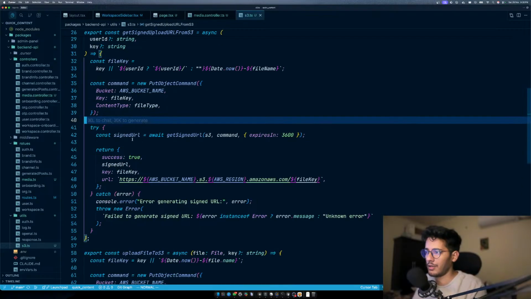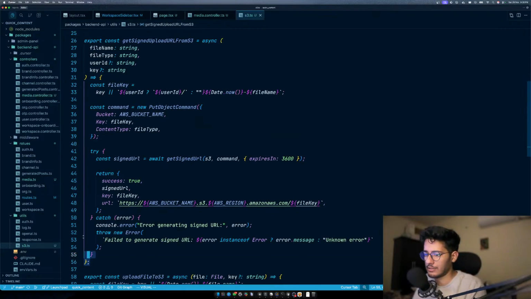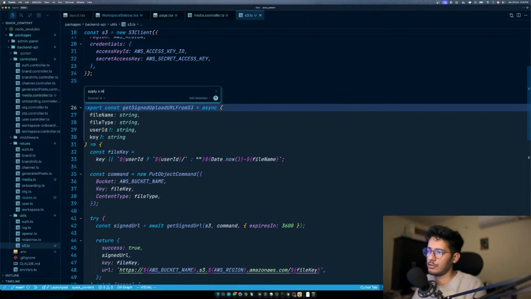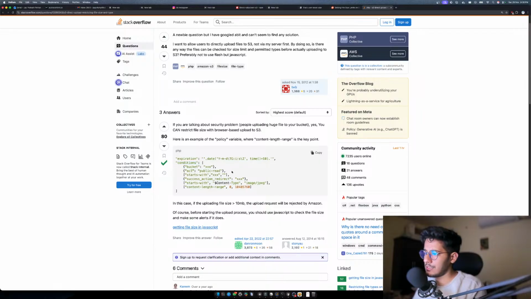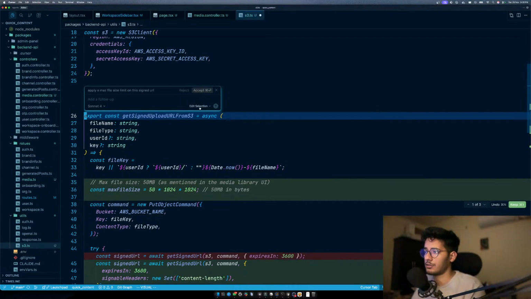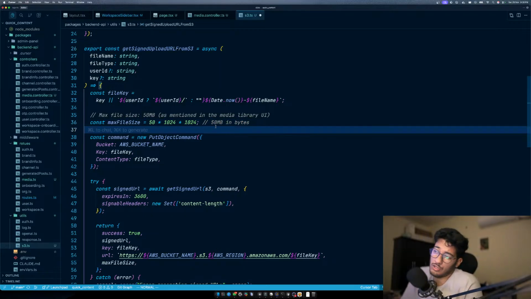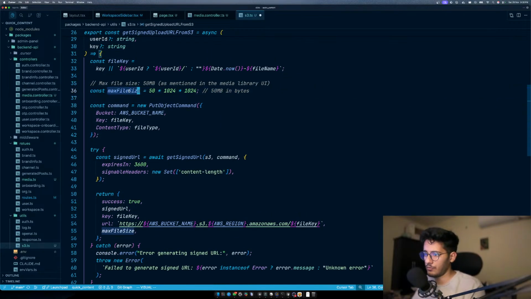Okay, that's good. So let's see what AI does. Apply a max file size limit on this signed URL. Oh, there's this conditions variable which takes content length range, and yeah, this would work for us. This says 50 megabytes, but this would not be 50 megabytes in our case. I just want to see where this is used.